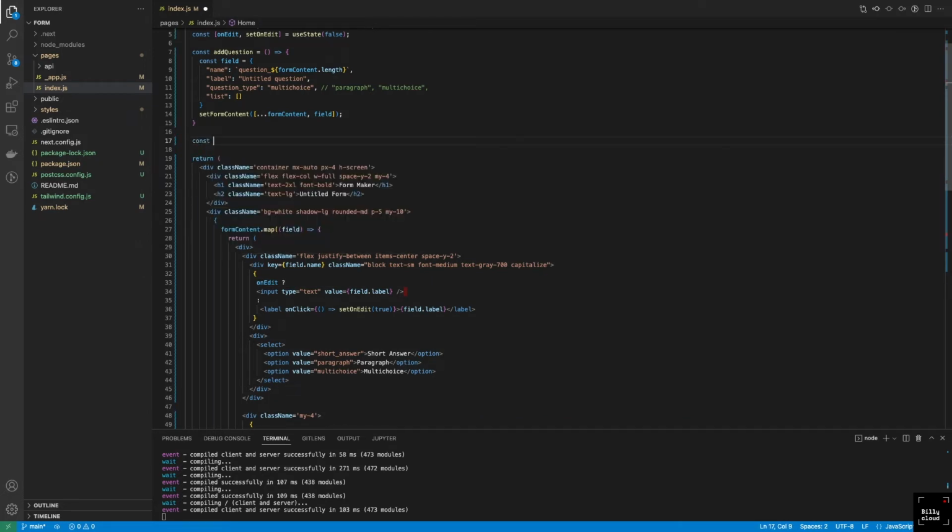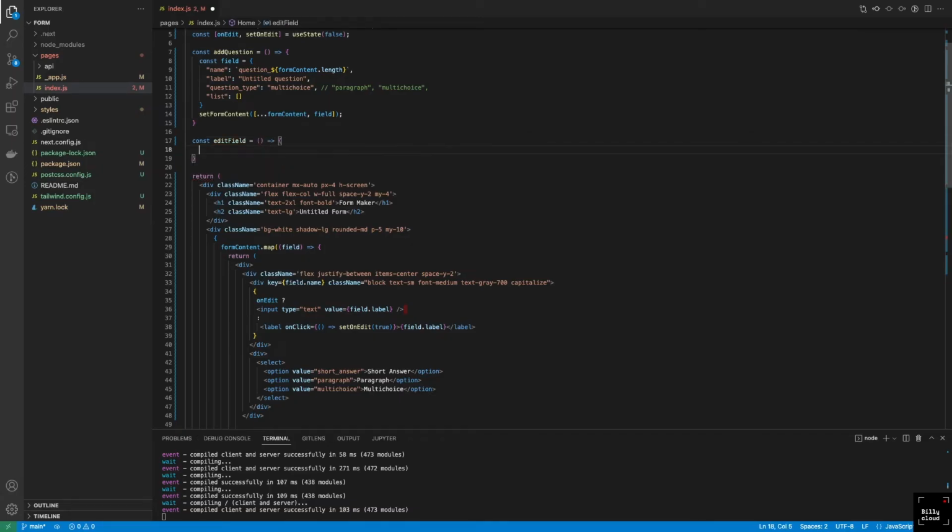And to do that, I'm just going to make a function. I'll call it edit field. And to edit the field, we're going to be taking in a bunch of values. So we need to know the field name that we're going to be editing. And something else we need to know is the new field label, or field text. I could call it new field label, field text, so same thing.